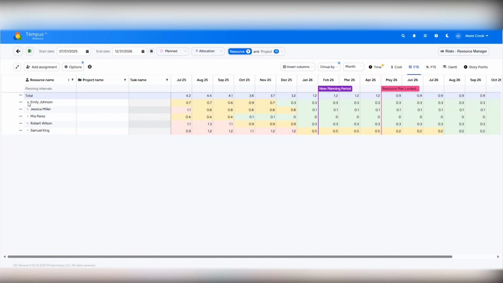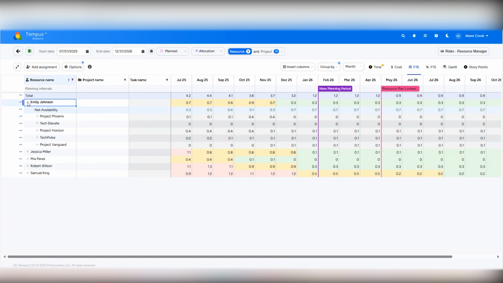I have the ability to drill into my resources here and show the individual projects that they are on with those assignments as well as their net availability. The Flatgrid is a great place to view this information, especially these heat maps, as well as make adjustments if needed in real time. And the heat maps will actually adjust in real time as well.